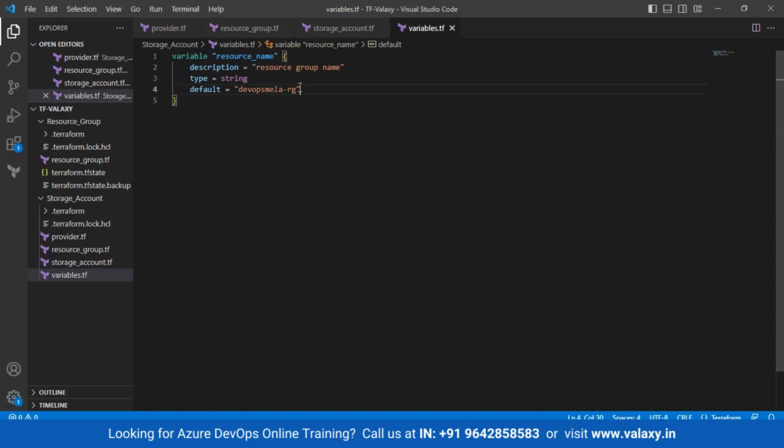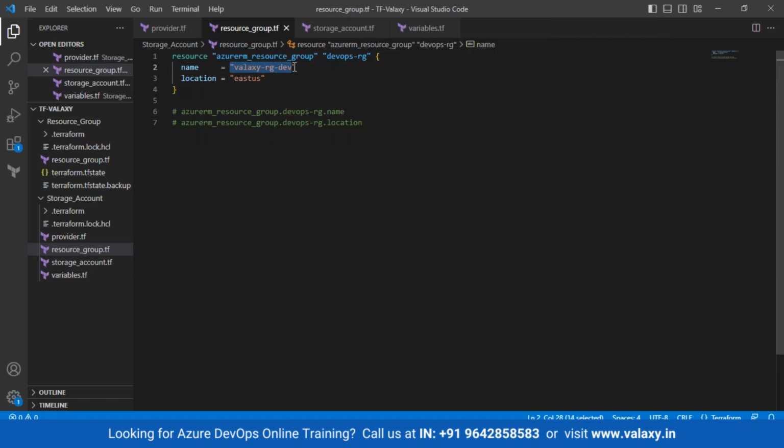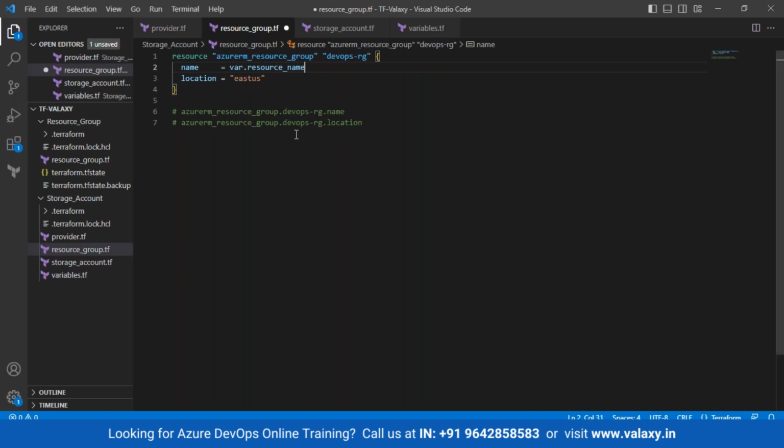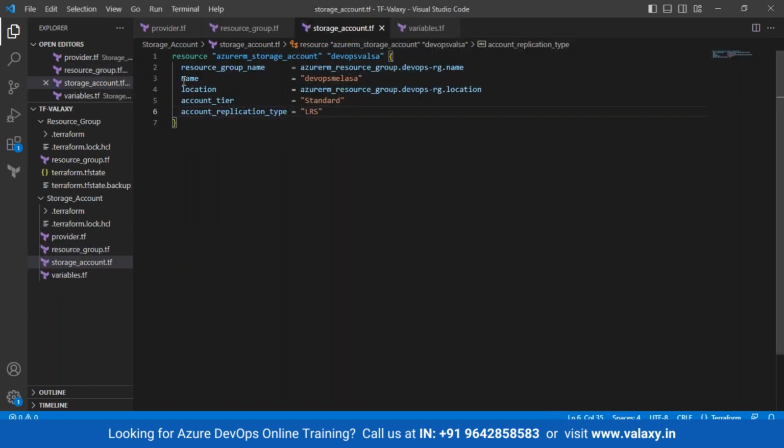Okay, now how do you call these variable values inside your file? Do you see var.resource_name? This is the name which you have given, the local name again. So this is the local name I'm calling over here. I can do the same thing for my location also, guys. If you want to define a variable for location, that's okay. But definitely I'll change this storage account name.